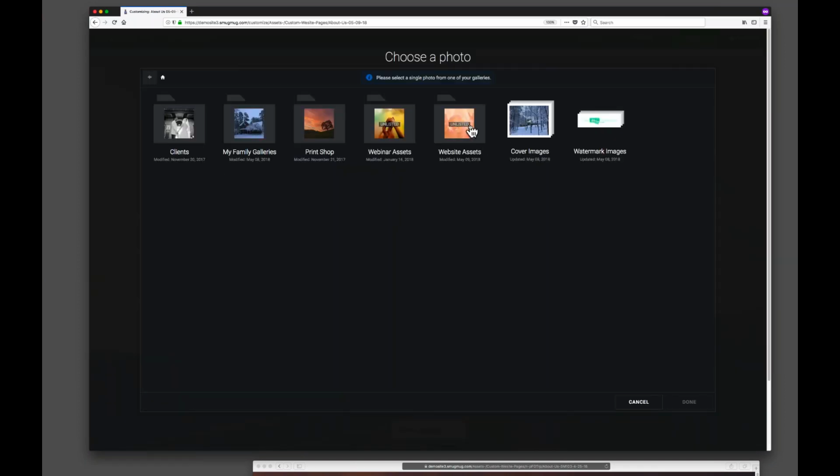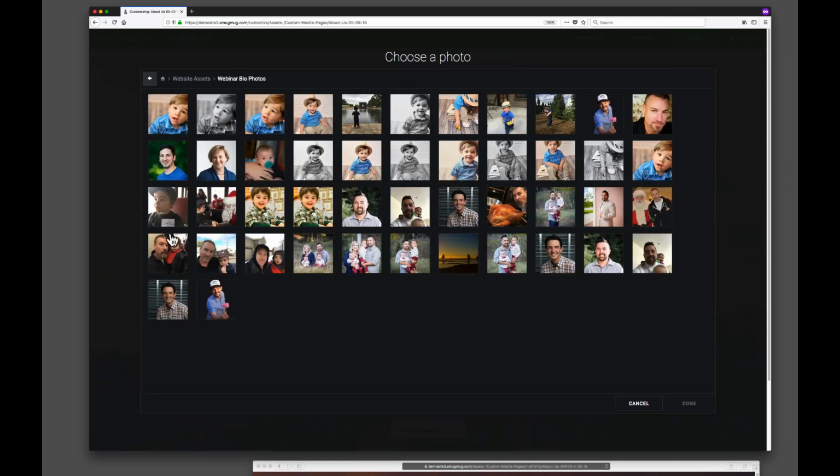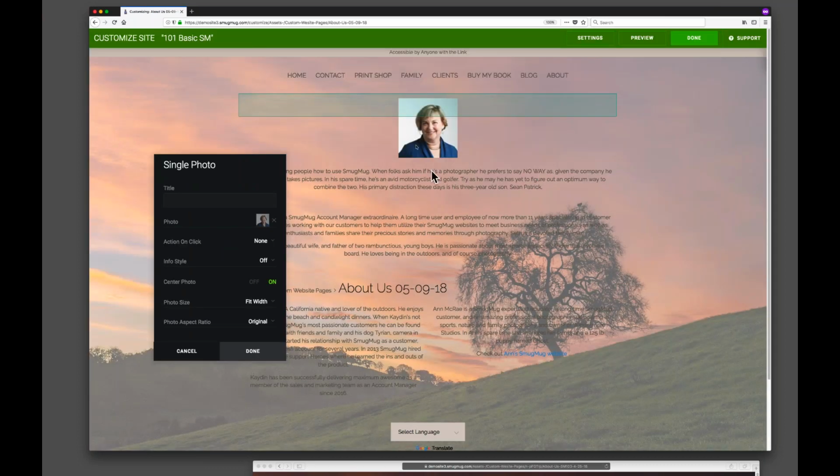It opens up. I know in website assets, under bio photos, we have a lovely picture of Anne here in a 1:1, 100 aspect ratio. Not very large, but that'll work. Now, if I want to, I can make that go somewhere too. So for example, I've got that link to Anne's galleries over here.